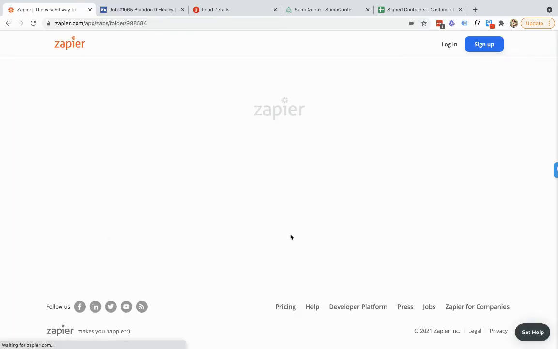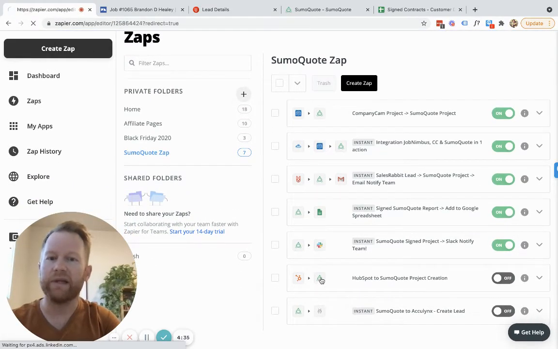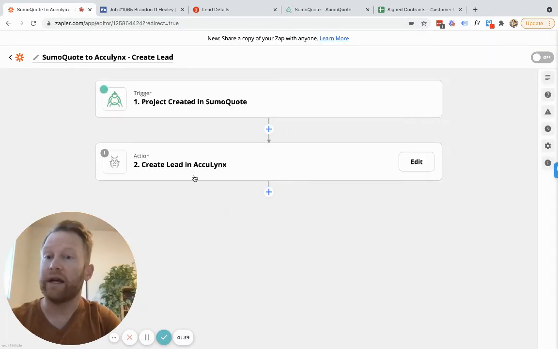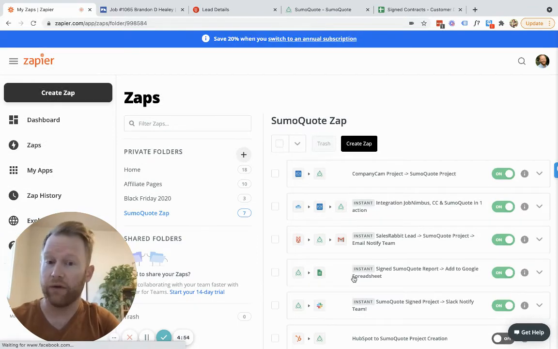And a very, very highly requested connection here would be something like AccuLinks and SumoQuote. So now you can do things like when you create a project in SumoQuote, it can create a lead automatically in AccuLinks and things like that. We're going to be building out more and more connections with AccuLinks in the future, but just be aware that right now you can already start doing that.